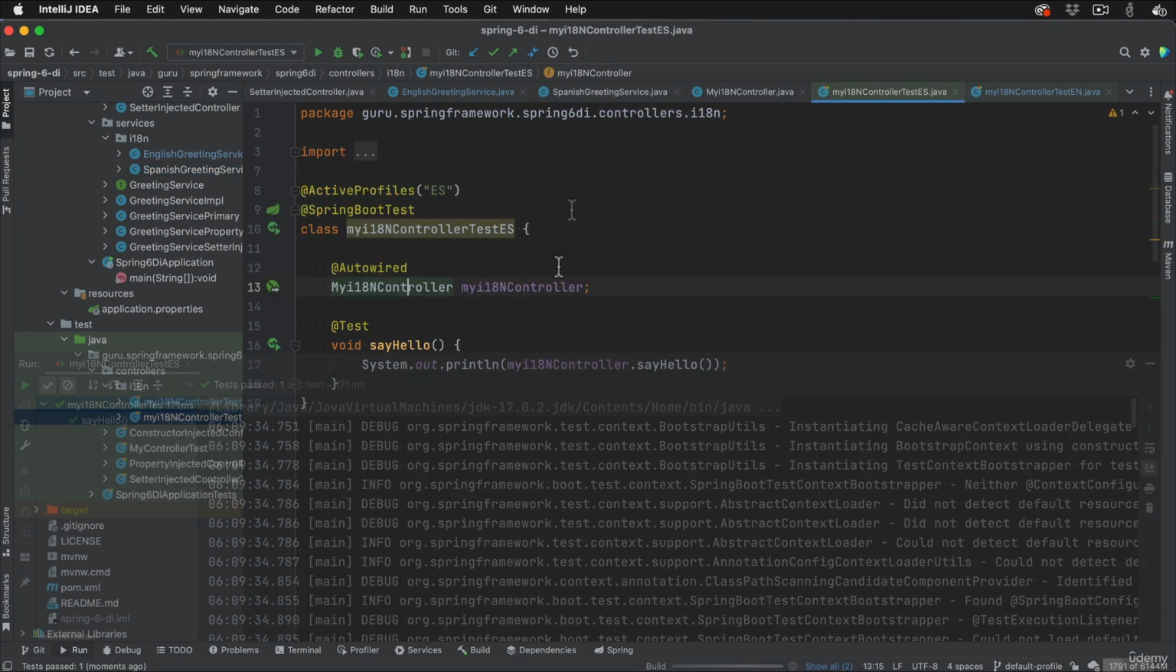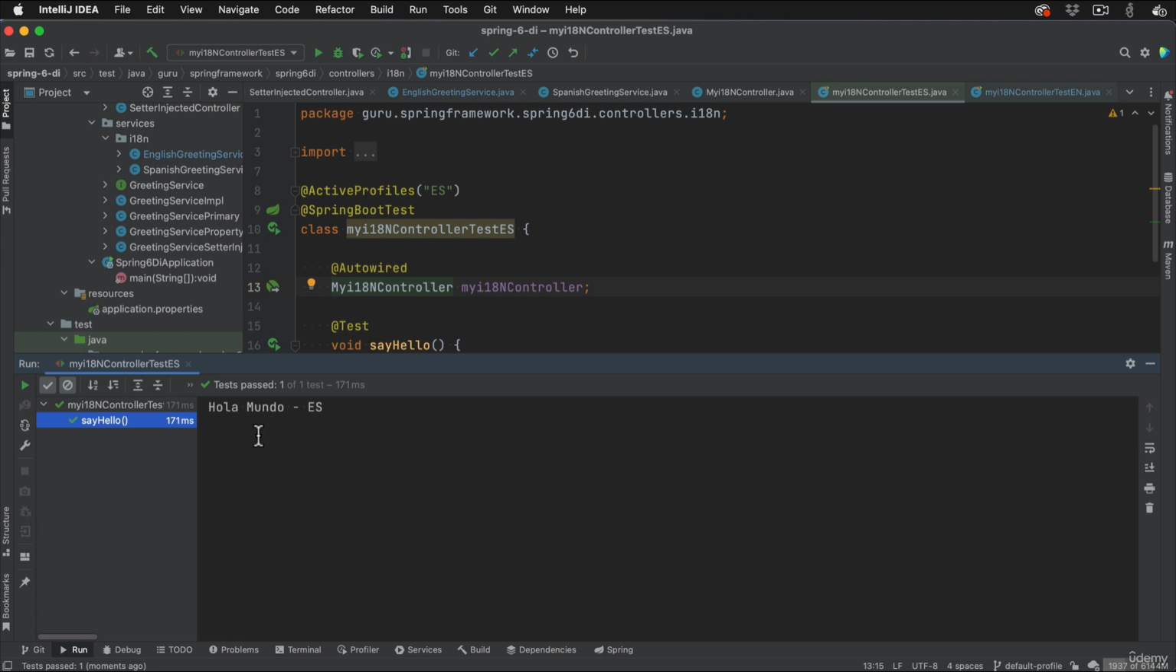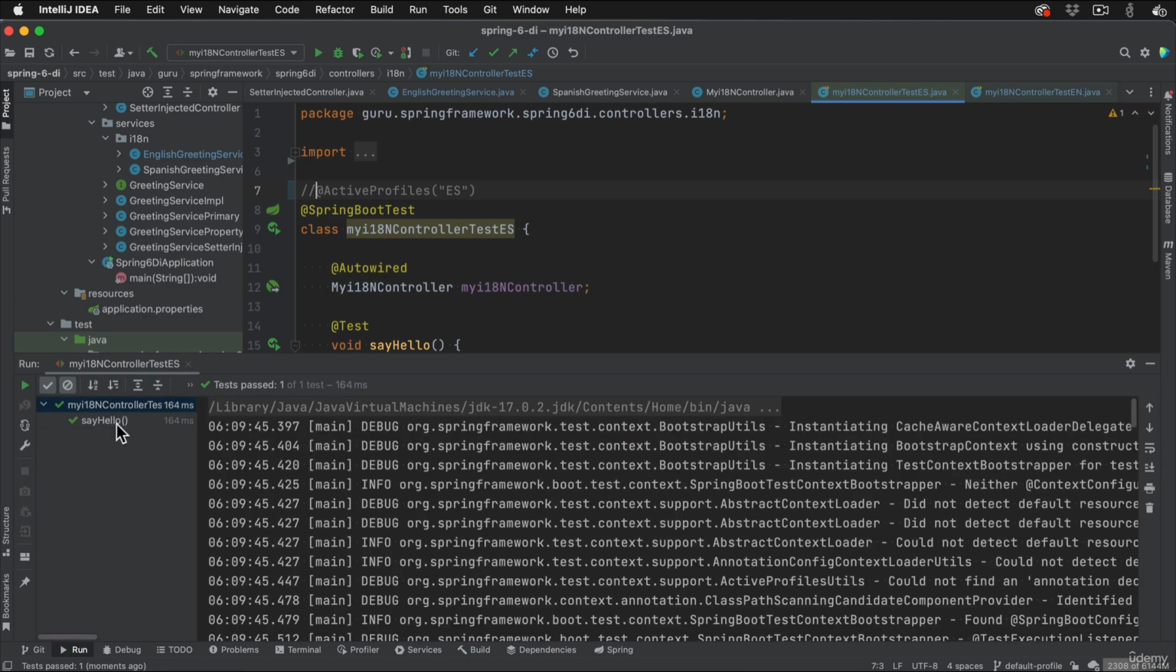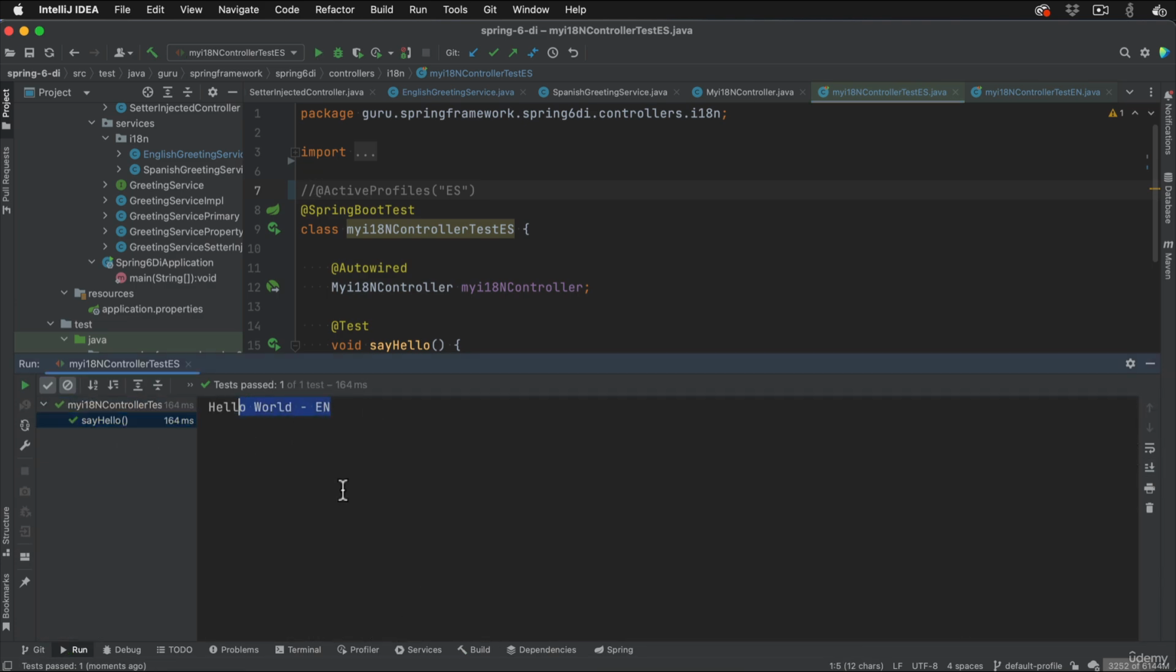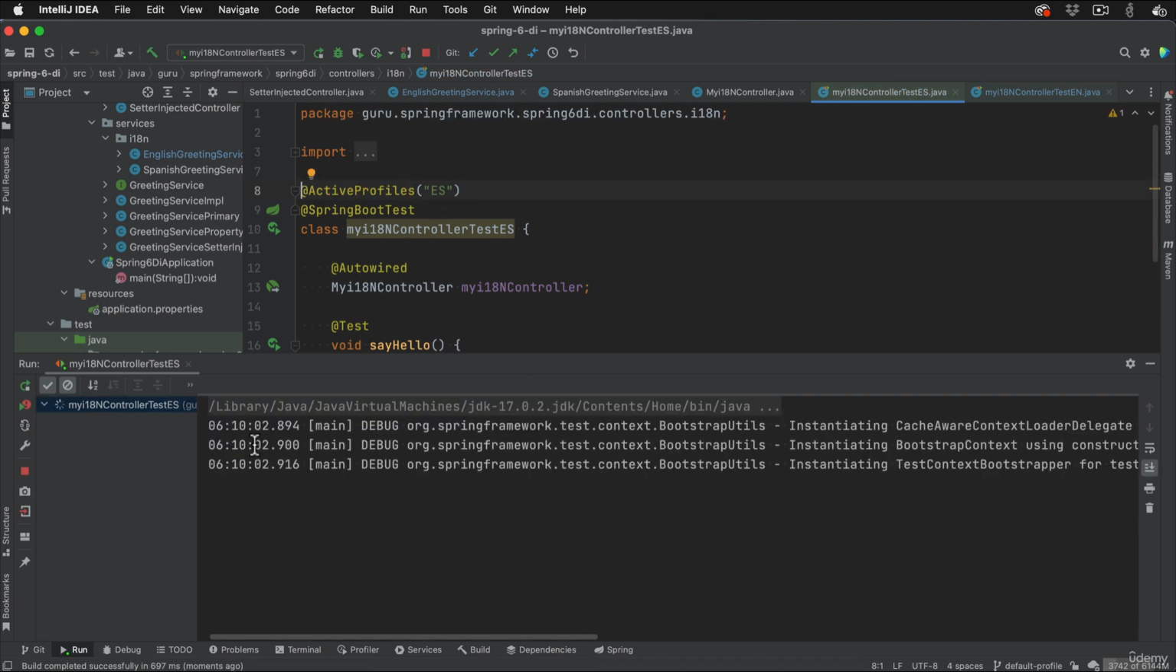So this will still function normally right now, but if I come to the test actually, so if I run it right now, because ES is active, we will get the Spanish greeting. But if I comment this out and run it again, what's going to happen is we'll get the English greeting because we are saying that the default is English, even though here we'd set up a Spanish test. But if we return back to using the English profile or Spanish profile, we will get the Spanish greeting again.